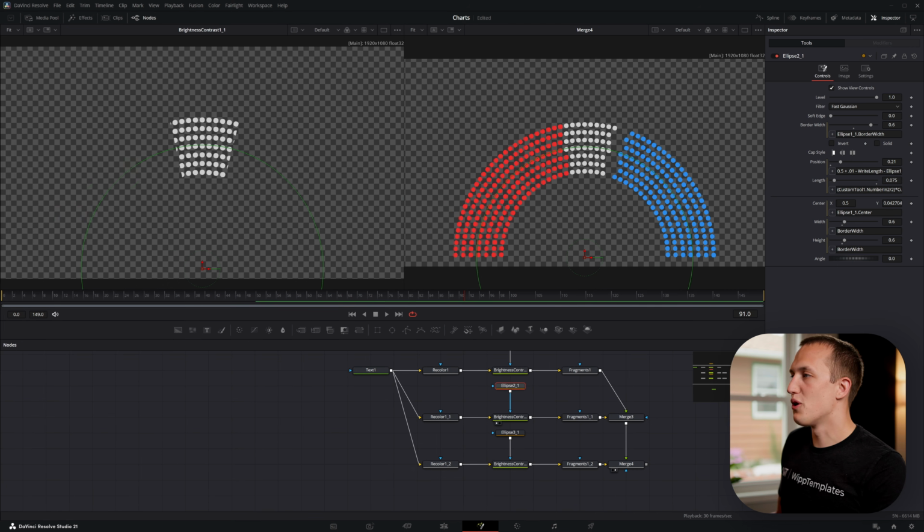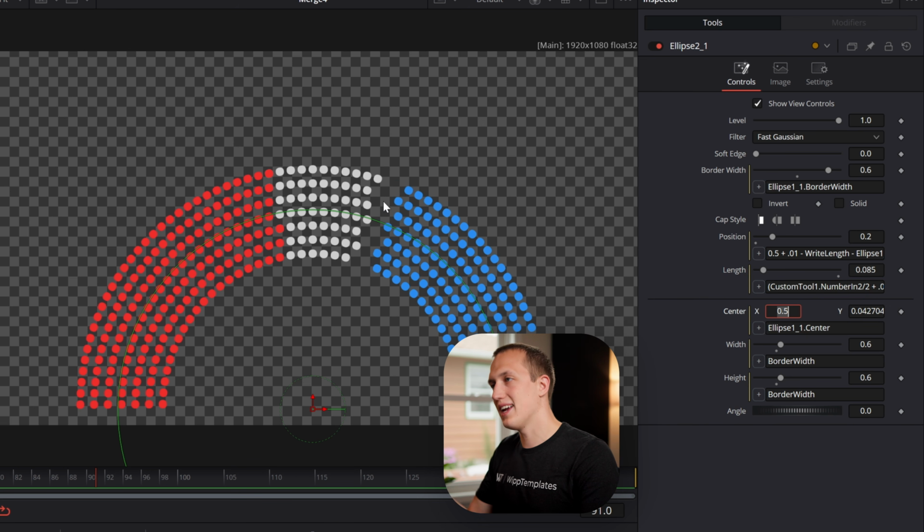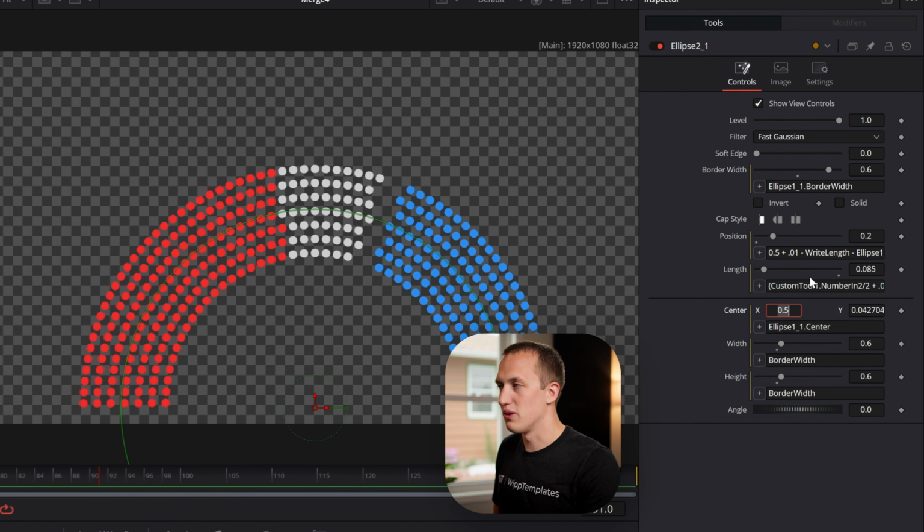Then in the ellipse 2 node, what we want to do is come to the length, and in here, we're just going to do plus 0.01. We'll do the same amount that we did in the position control. And when I do this, you can see it's going to move both the gray values and the blue values. And that's because the blue values are referencing this length control. So it's an easy fix.